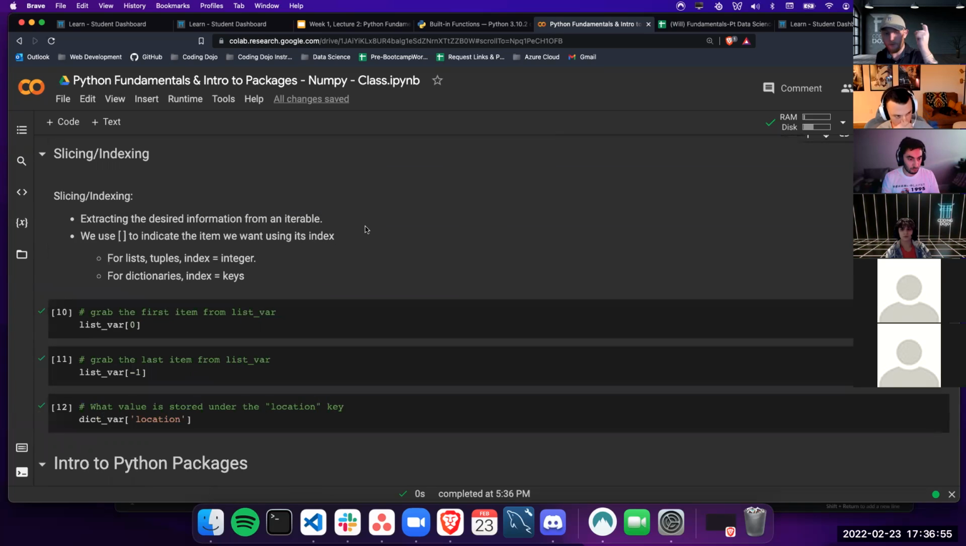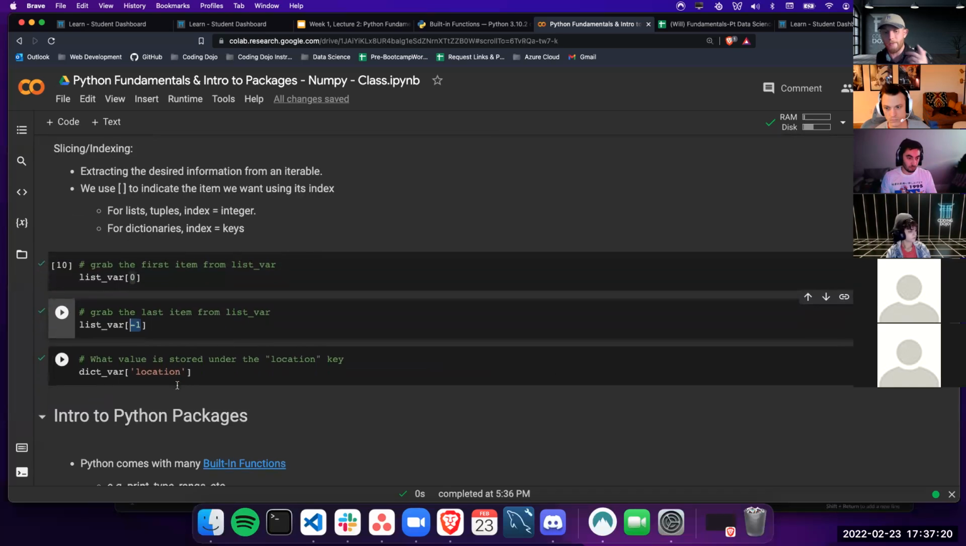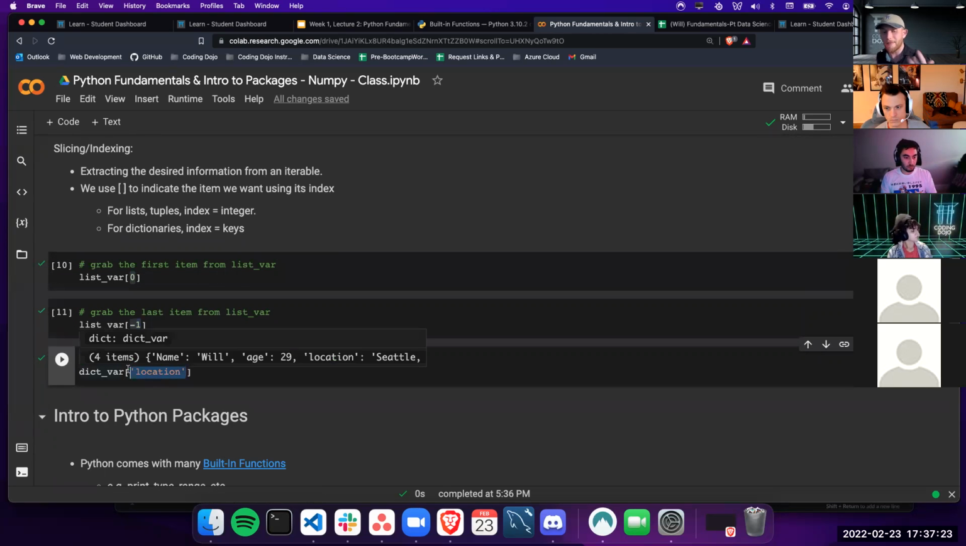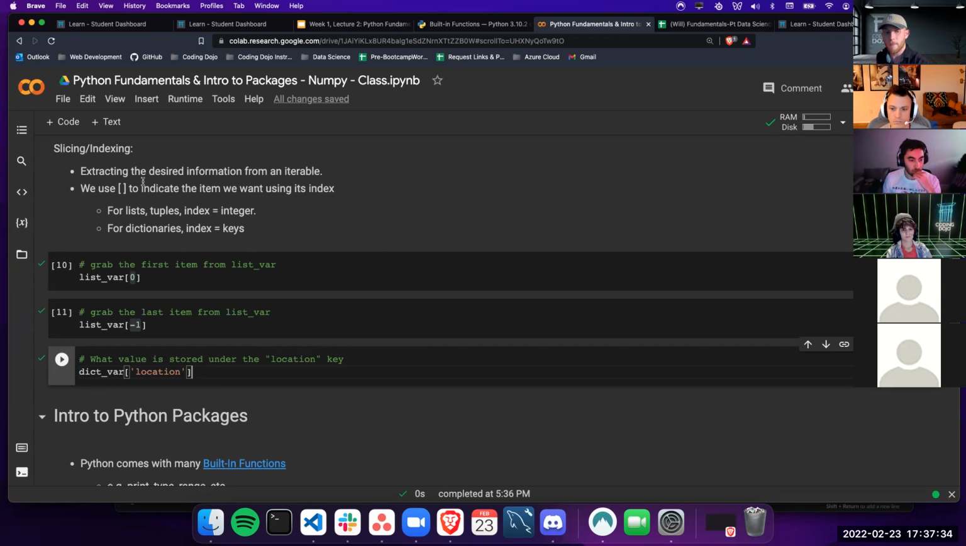Now, the last thing I want to touch on very quickly is slicing and indexing. We talked about this: if I want to grab an item from a list, I can do that by the index of where it's at, starting at 0 and going all the way up to however large the list is. And the little trick that we saw, if I have a -1, that gives me the last item from my list. And then lastly, if I want to get a value at some key, I just say the dictionary name, and then I give the key, and then it gives me back that value. Any questions with slicing and indexing?